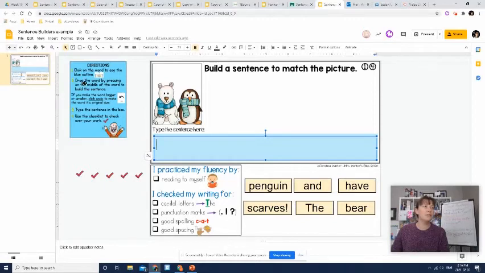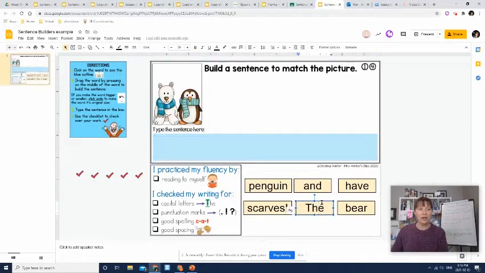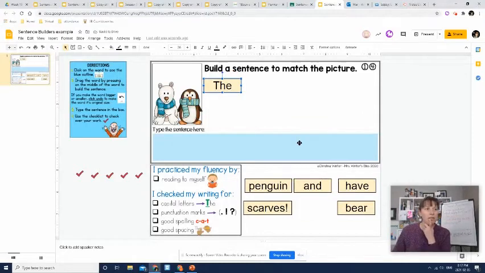So first it wants us to drag the words and put them in order. Oh, so we've got penguin and have scarves, the bear. I know which one goes first. It's the one with the capital letters. So again, I'm going to click in this box. If I'm not clicking or things are being weird, make sure that that little arrow is clicked. And then I want to find the cross with the arrows on it. And I'm going to drag that to the beginning of my sentence. Now what? Oh, look at the picture, the bear and the penguin. So let's put bear next. I think this is bear. I'm going to look for the arrows and drag it and drop it.